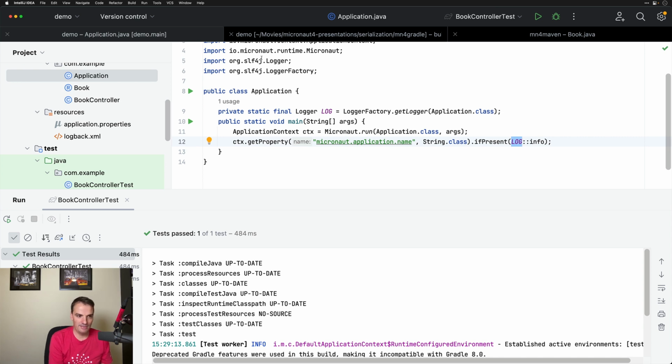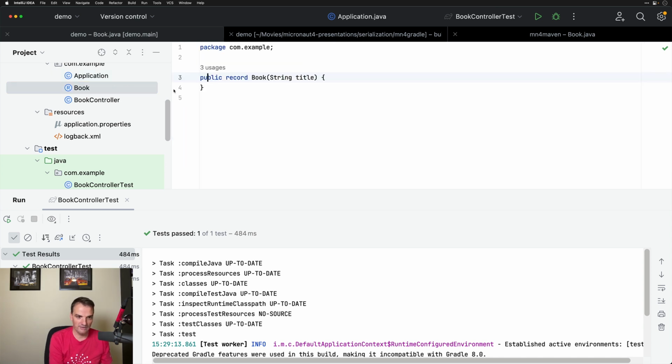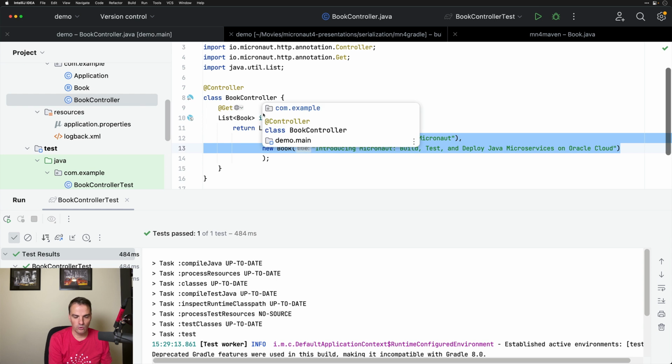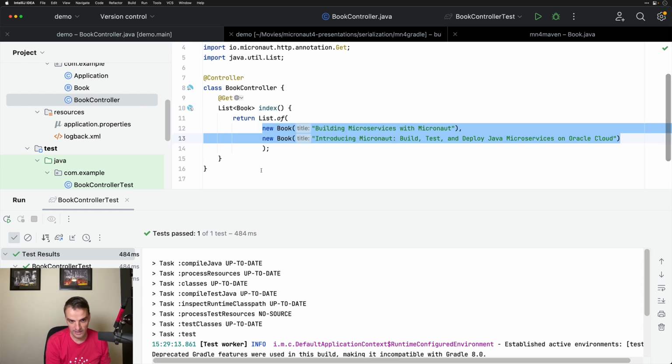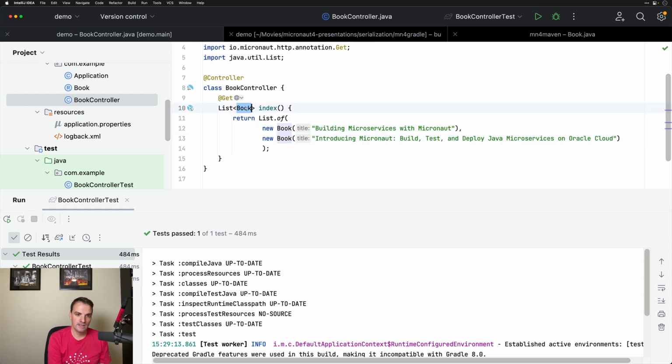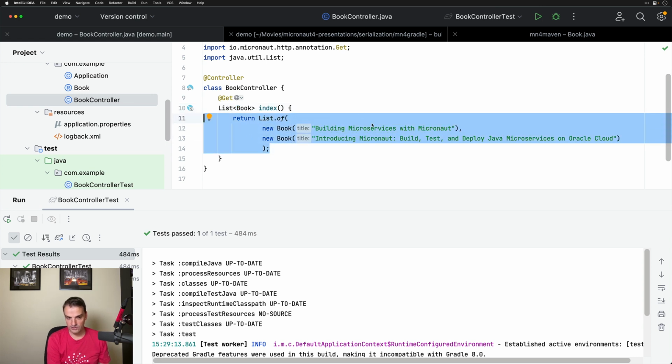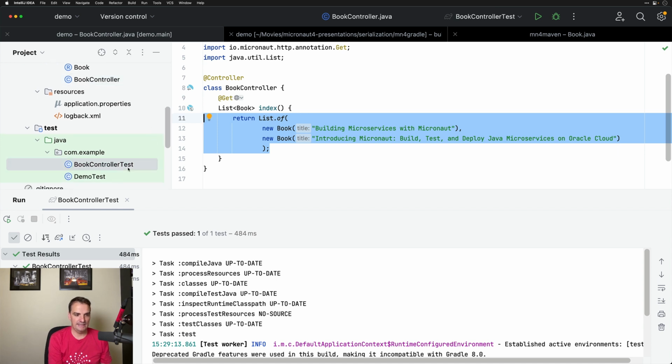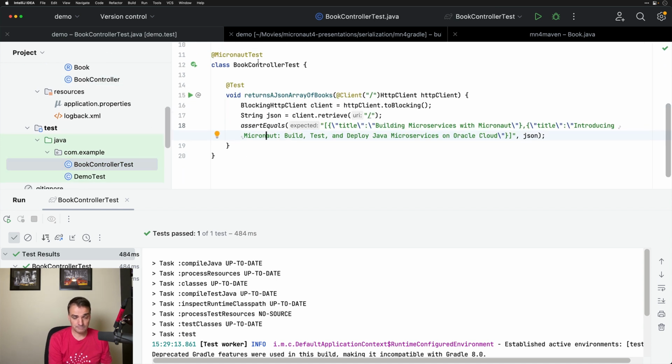Let me show you the sample application, which is extremely simple. I have a record called Book with one field named title. And then I have a book controller which will return a JSON array of books. So I have here a list of books, and I am returning two books that have been written so far around Micronaut.